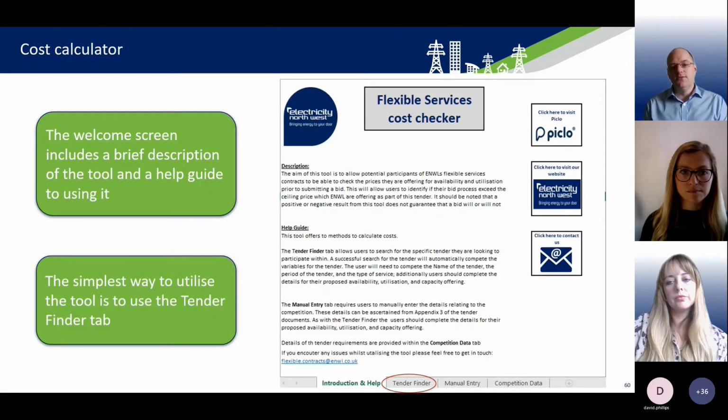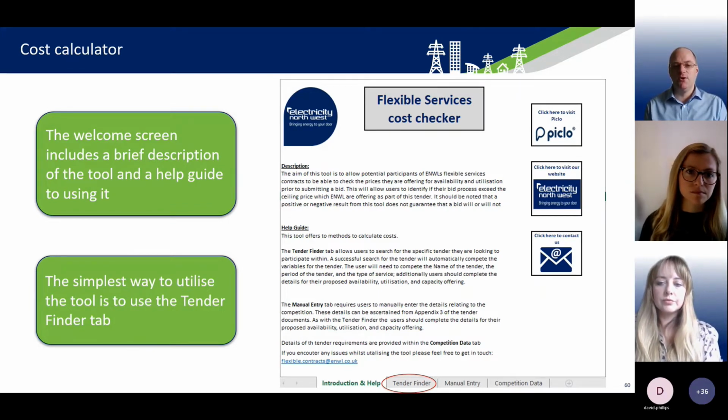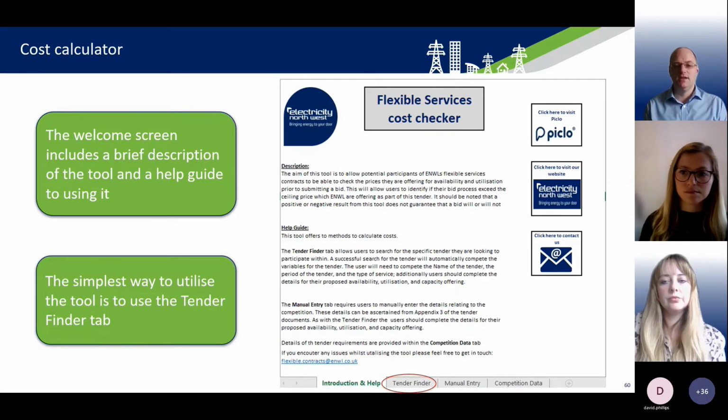So the tool itself is available through our current tender website. You'll click onto it and you'll get to this welcome screen, which gives you a quick overview of the tool and a short help guide. The simplest way to utilise the tool is to go to the Tender Finder tab, which is shown at the bottom of the screen, as circled.